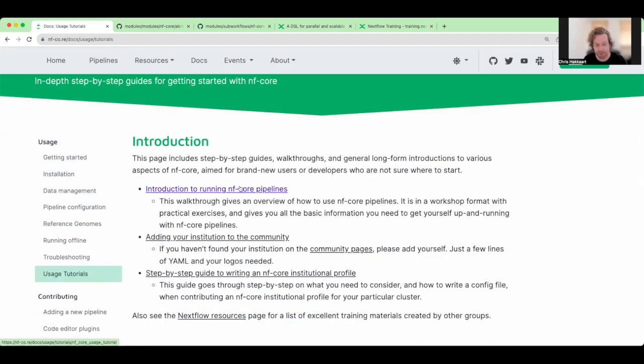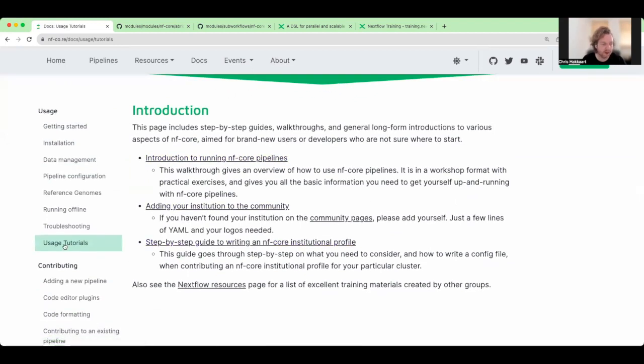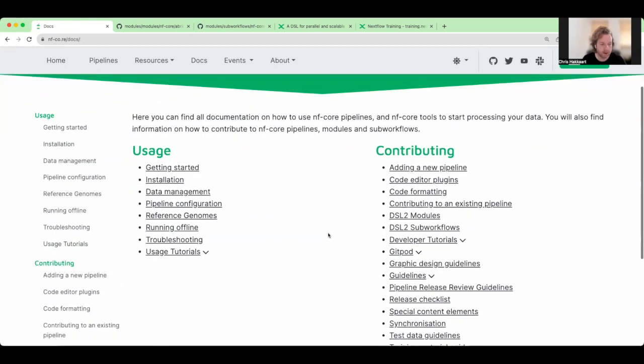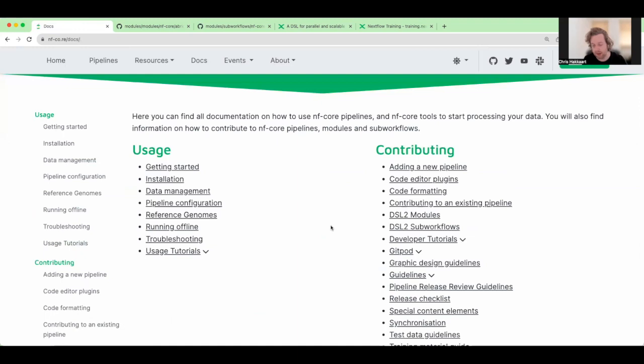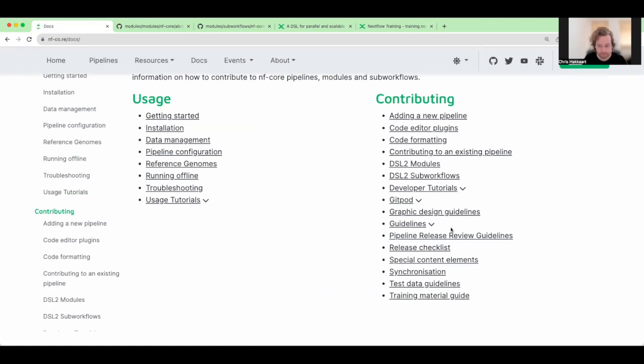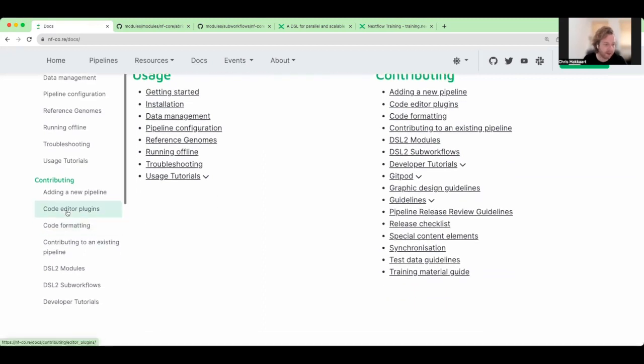Much like what I'm doing today, if you want more information about how to use nf-core pipelines, there are some additional tutorials here under usage tutorials. Contributing to nf-core, of course, is optional. You can primarily be a user, but you might also want to use nf-core tooling to develop your own pipelines. So while this is called contributing, a lot of the content in here applies if you are also developing your own pipeline.